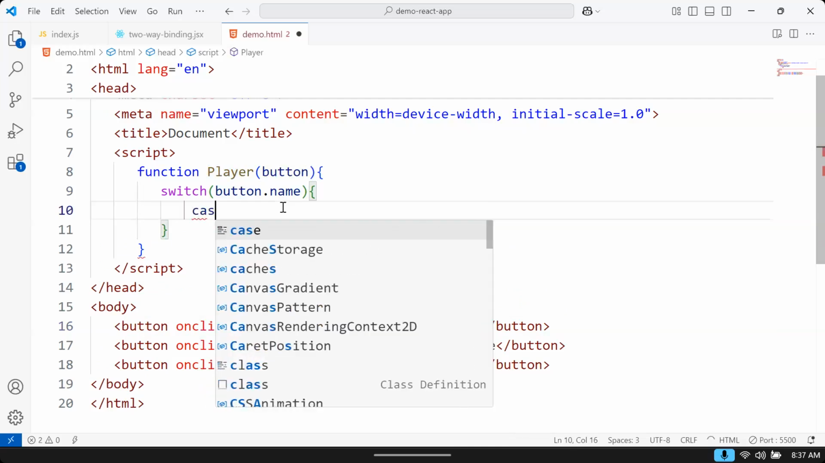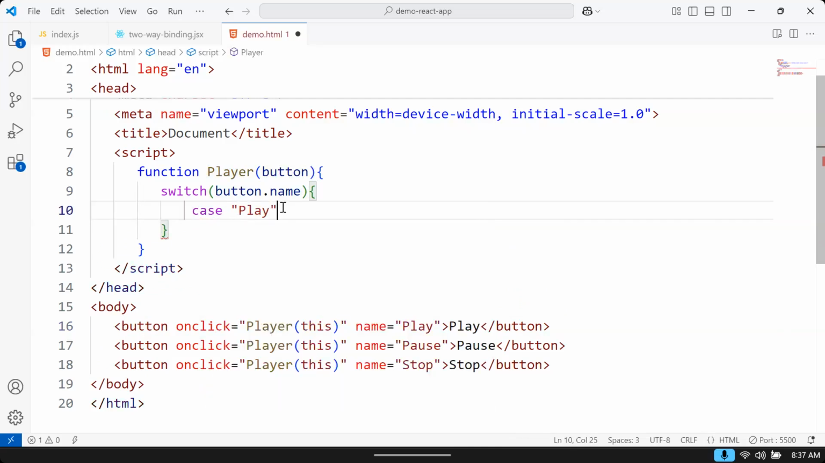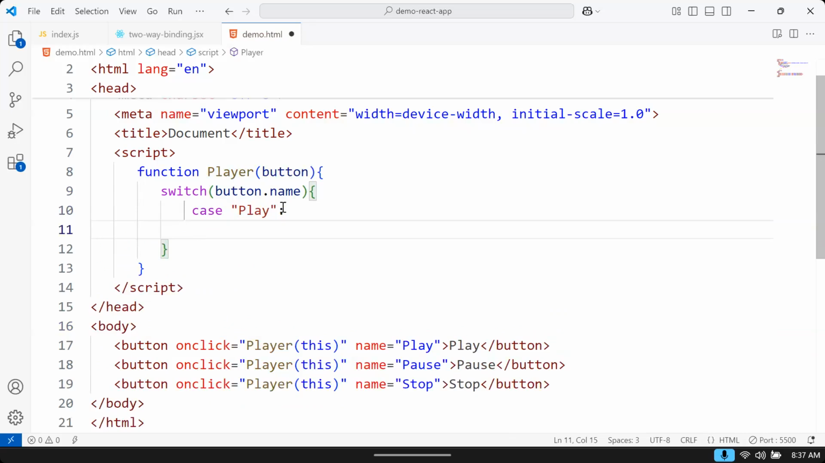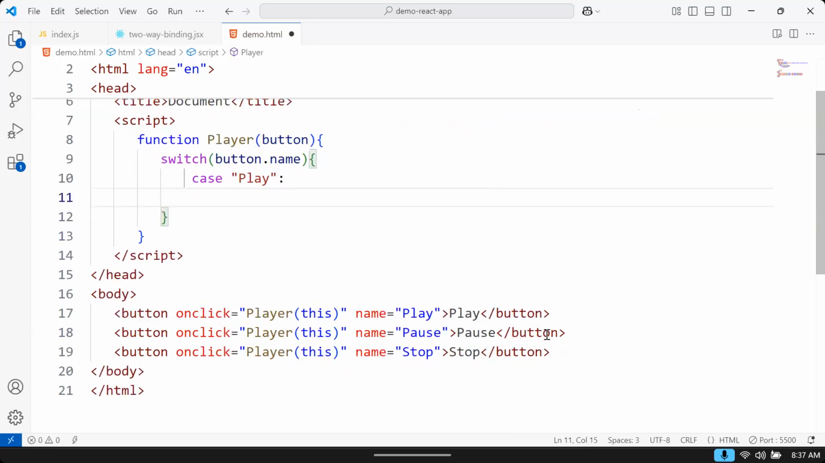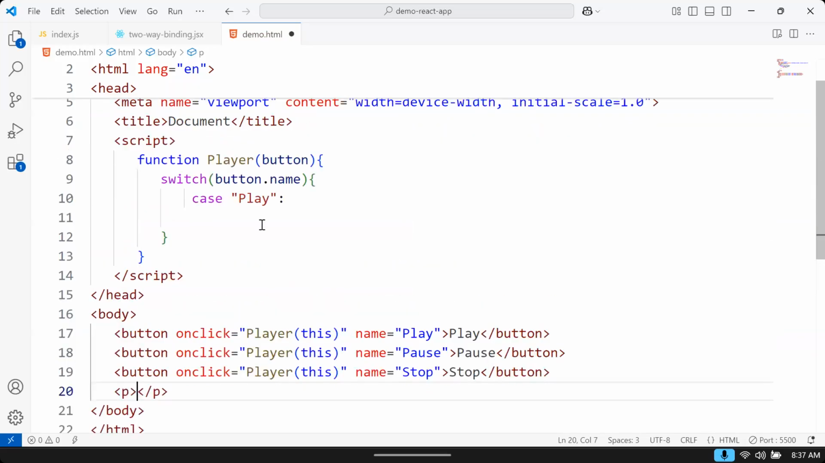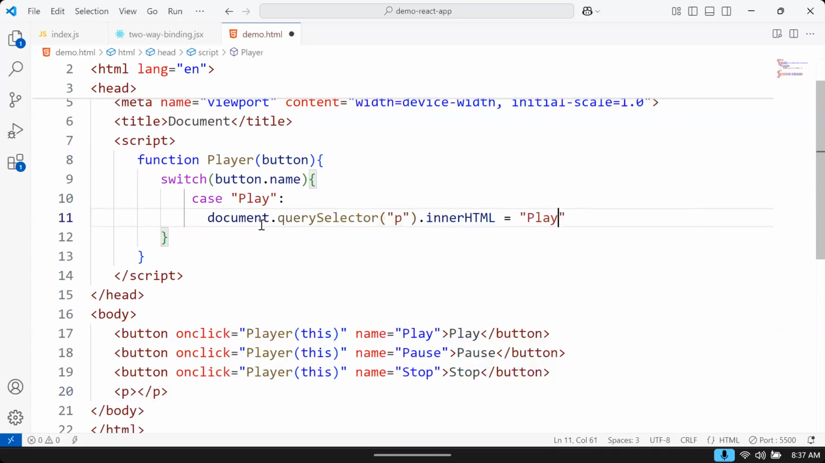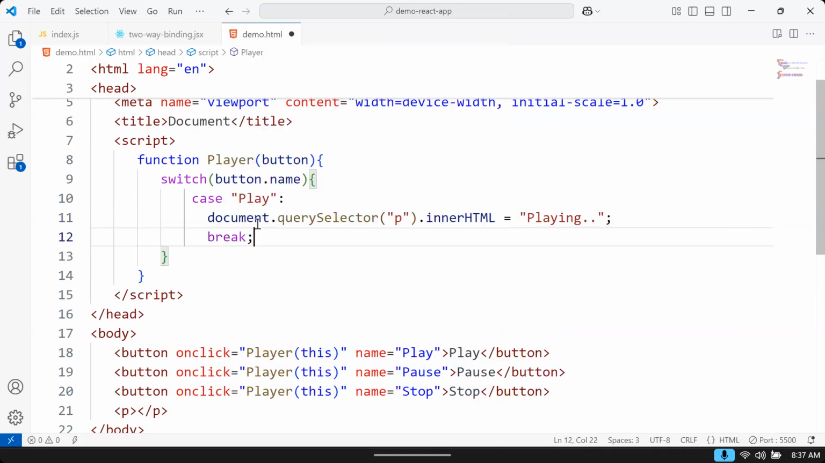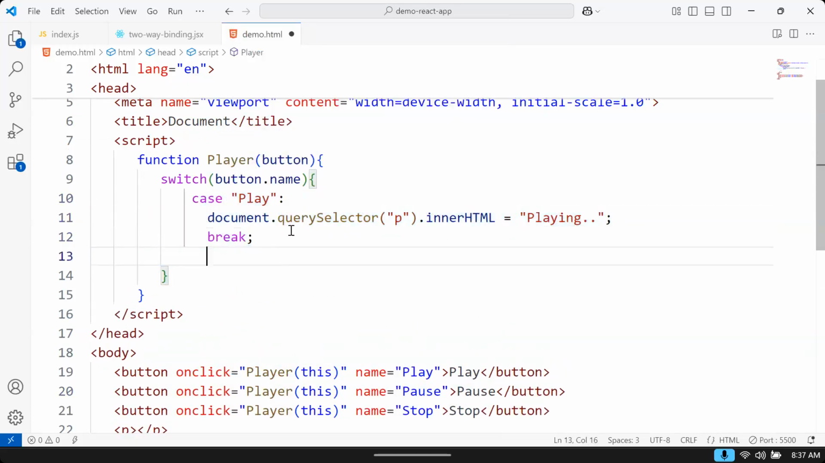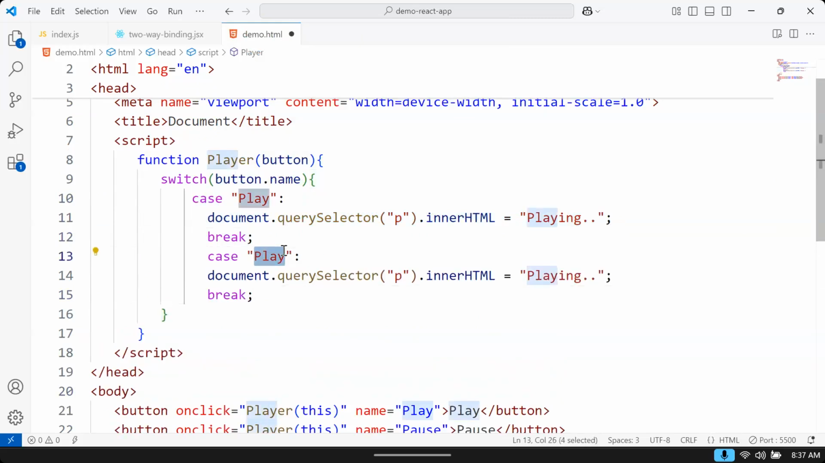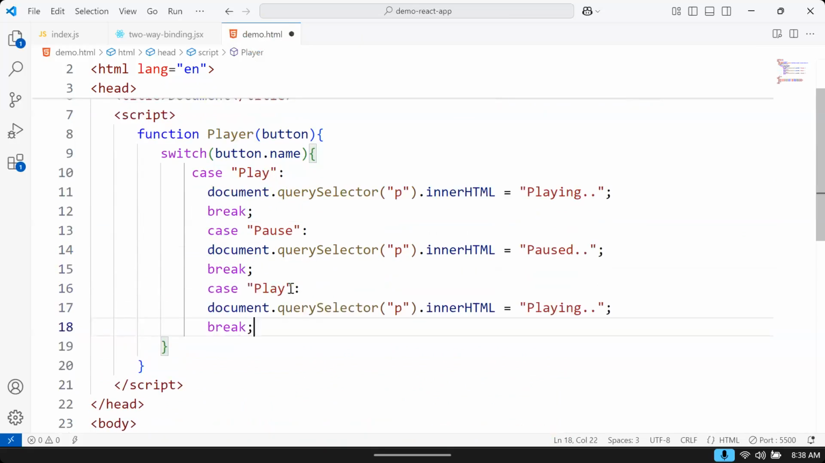So what is the case we are expecting? If the case is play, then it should display some message. Suppose I am keeping a paragraph here, and in the paragraph I will put document query selector paragraph inner HTML. It should say playing and break. Another case is pause. If the button is pause, then it says paused. And another one is stop. If it is stop, then it should say stopped playing.